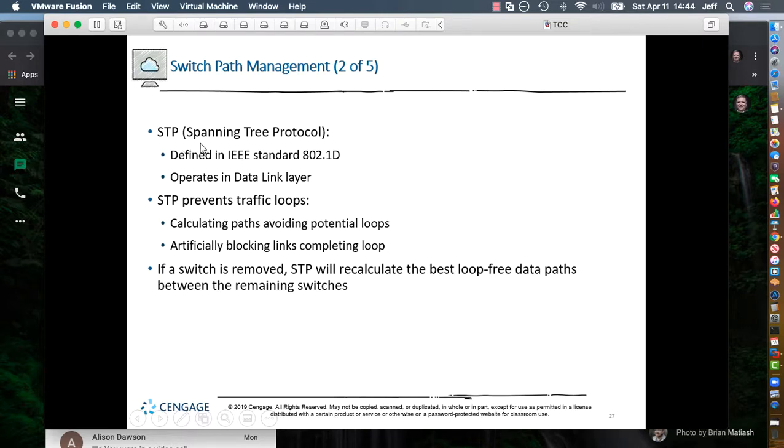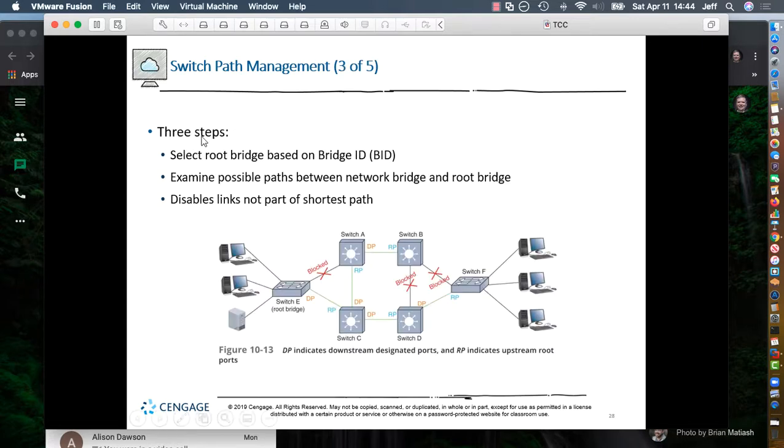So what we've done is enabled the spanning tree protocol. So STP, spanning tree protocol, prevents our loops. It calculates the paths to avoid potential loops, and it blocks links that would make a loop. But if a switch goes down or is removed, spanning tree is recalculated, and then the next best loop-free data path is used. So here in this example, the path from switch E to A is blocked, and the path from D to B is blocked, and B to F is blocked.